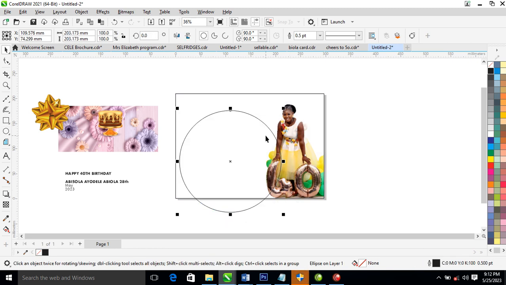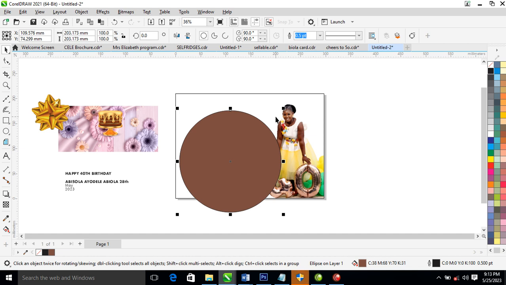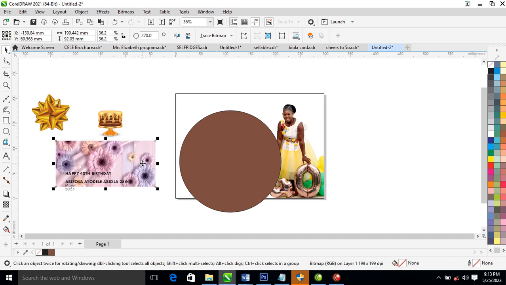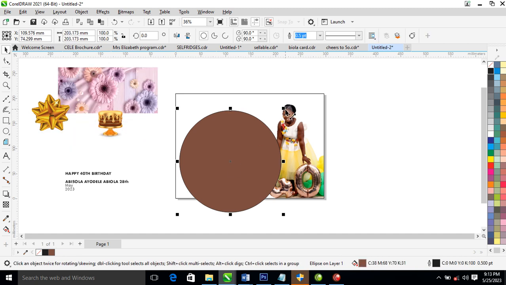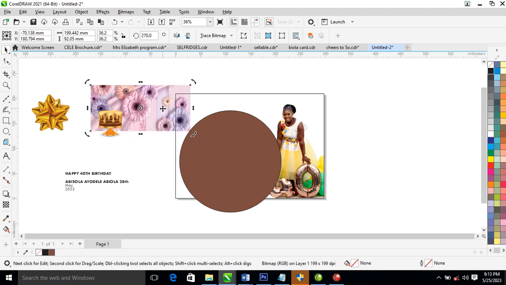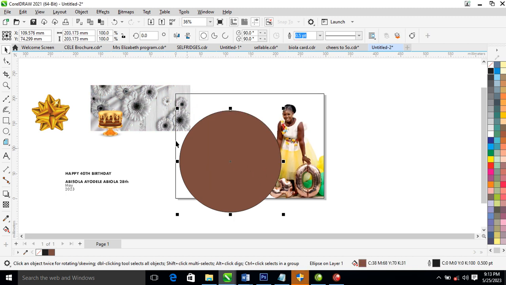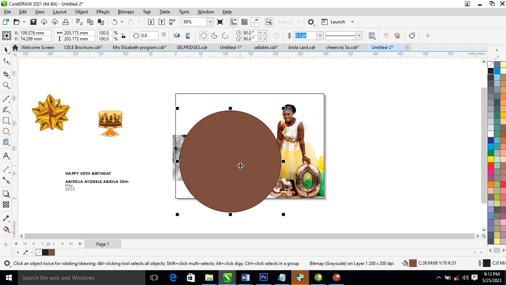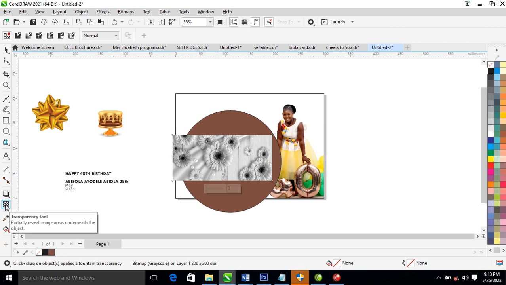So what we are going to do now is to sample some color from this picture right here. Point right here. Good. Now let's change this to grayscale. After that, position that upward. It's going to be Page Up on your keyboard to bring it up. Then you go to your transparency tool.